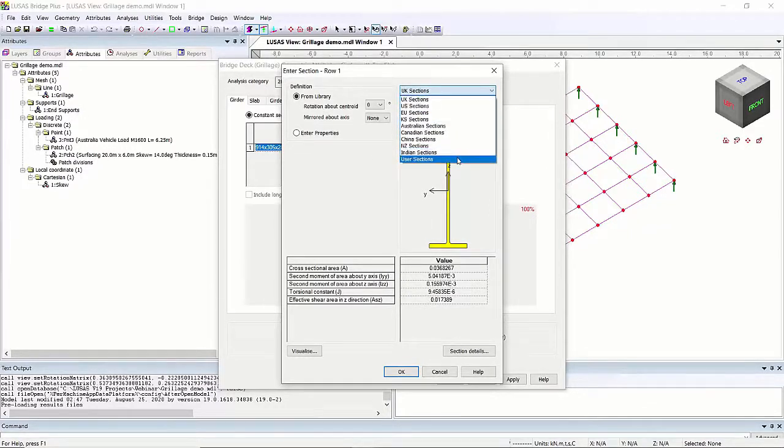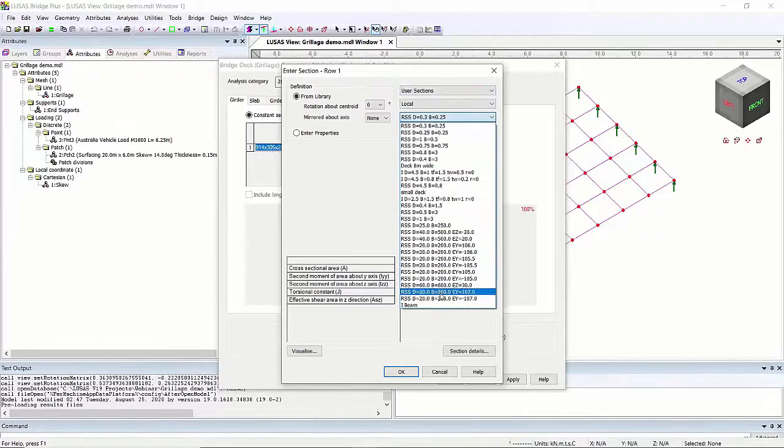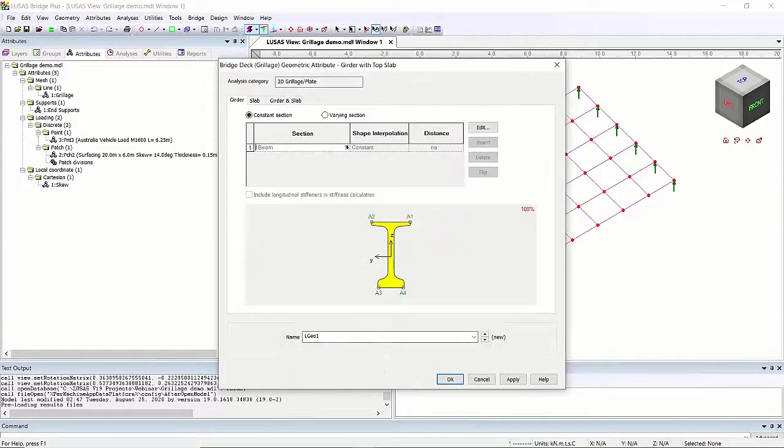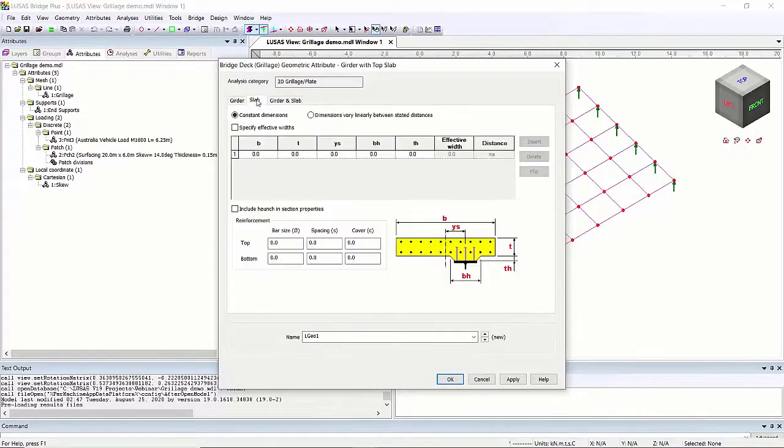Now I'm going to use a user-defined section that I created, and it's for this precast I girder that I'm looking at here. I'm going to OK that. So that's the main girder section that I want to work with. If I now go to the slab tab, I can define how I want to consider the slab. So I'm going to look at a 2 meter width of slab. It's going to be 0.25 thick. I could set an effective width if I wanted to, and if I was looking at a section that was cracked in tension, I could specify the reinforcement here.